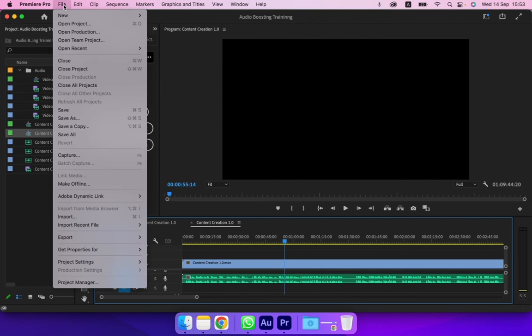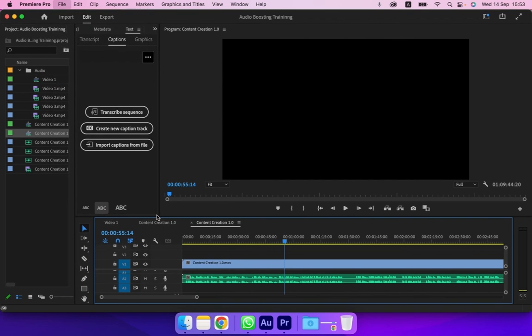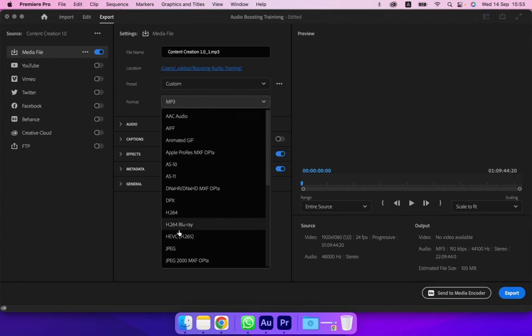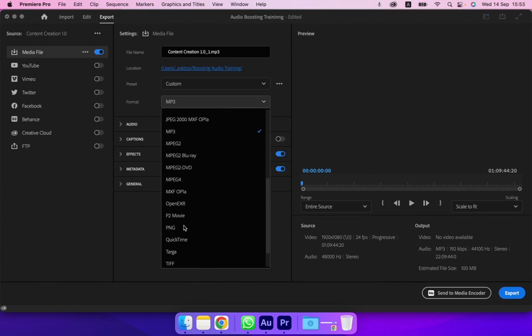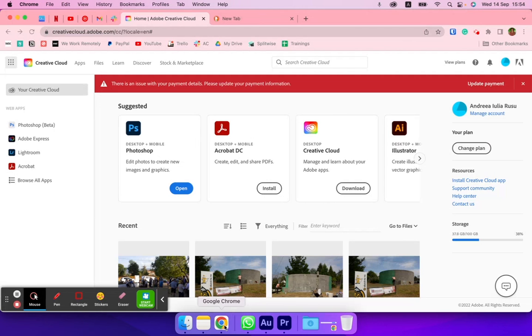We go here to File, press Export Media, and save it wherever we want. We name it however we want, and pay attention that the format needs to be MP3, and then press export, and that's it. This is how we upgrade and boost audio.